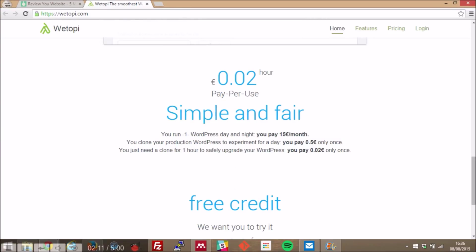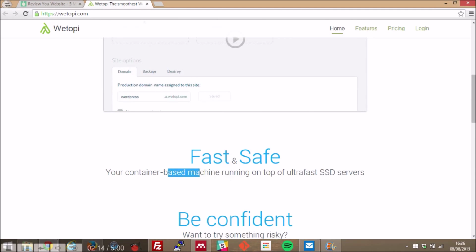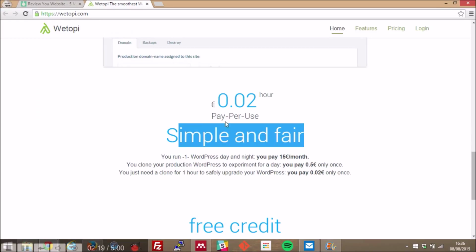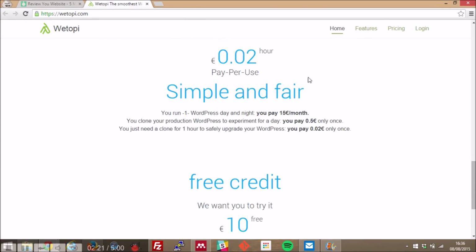So you have this space between your header and your content, and up here content and header. But here we have content and here we have header, and there's no vertical spacing there. So I'd look at that. You run one WordPress day and night, you pay €15 a month. So your euro is the wrong side of the 15 there for Western Europeans. I would get rid of the dashes here, possibly just make that bold.